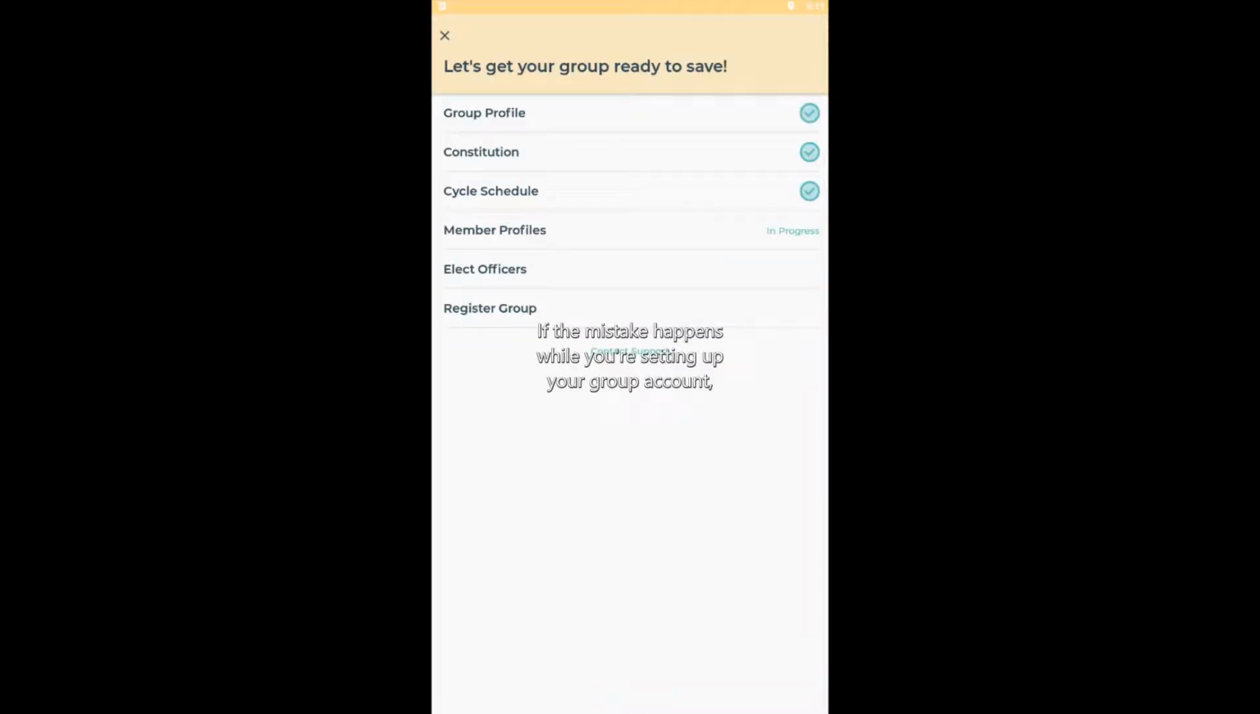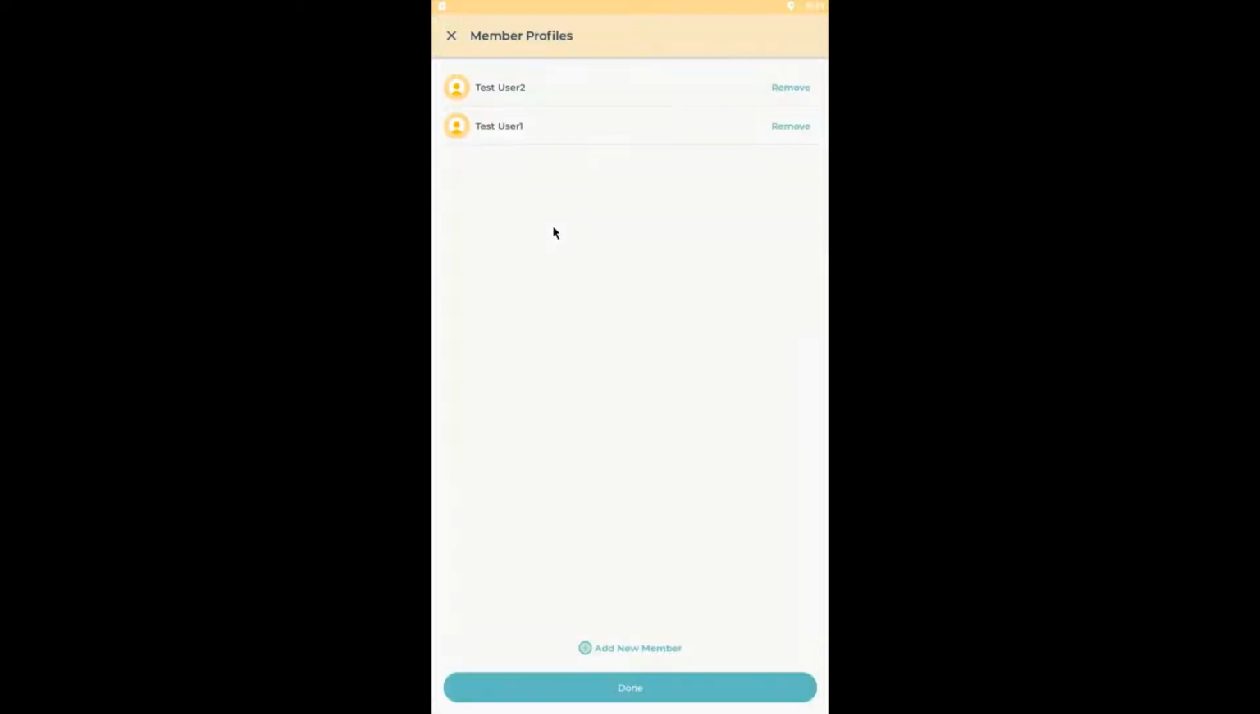If the mistake happens while you are setting up your group to use the DreamSave app, these are the steps you need to follow to resolve the issue. First, go back to the member profile area on the setup tab. Then tap the remove button on the right side of the first name of the member profile where the wrong data was mistakenly entered.